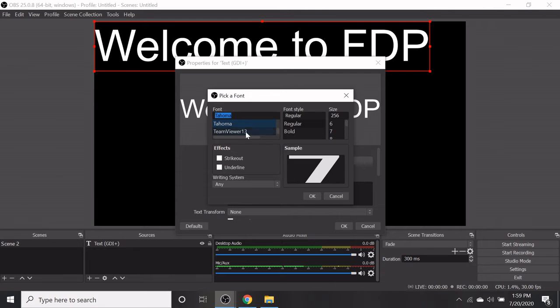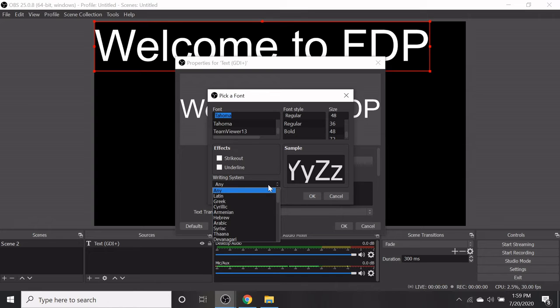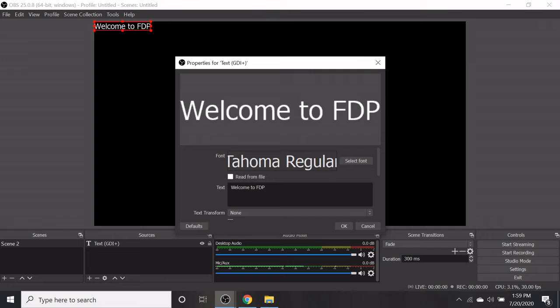Tahoma. So I can change the size of the font also. I am putting it as 48. If you want to add some effect like strikeout or underline, or the writing system, if you want to add Latin or Greek, whatever it may be from the writing system, then click on OK. The text will appear on the interface screen.